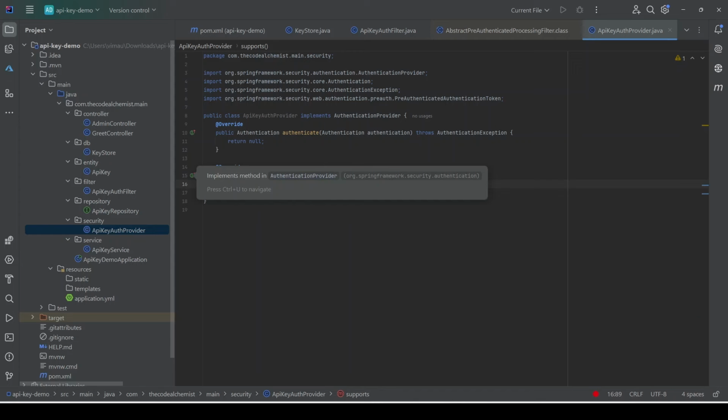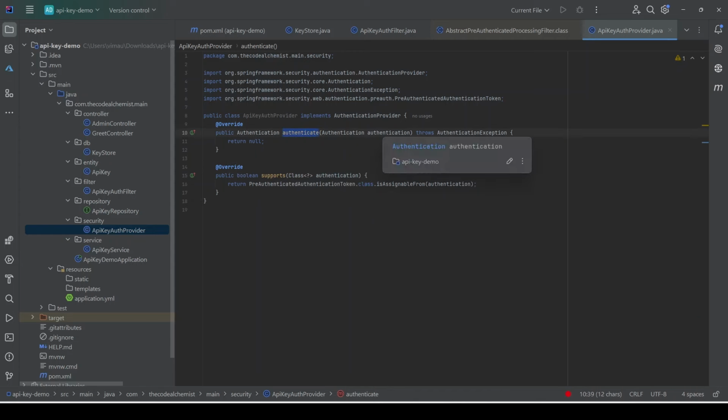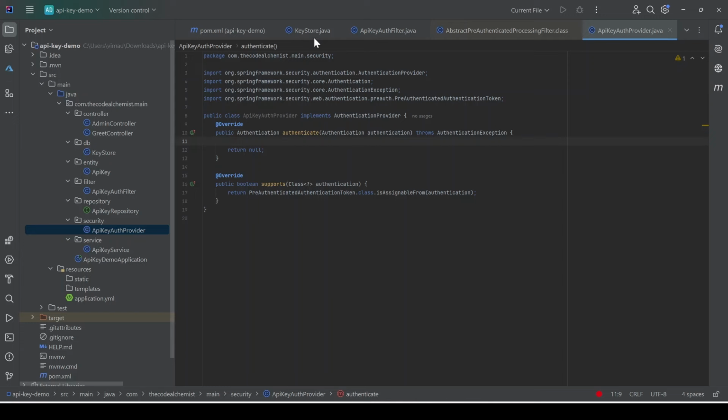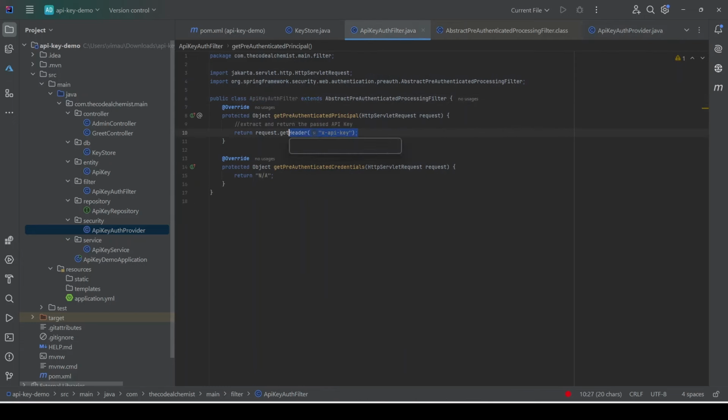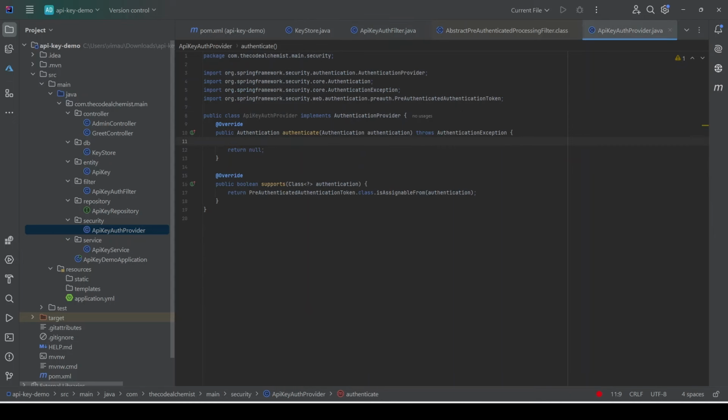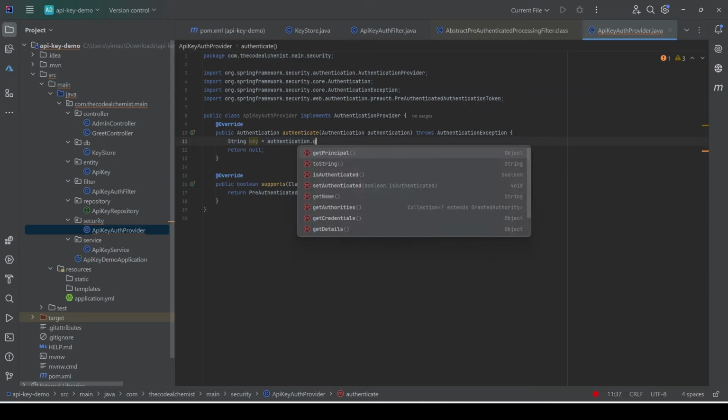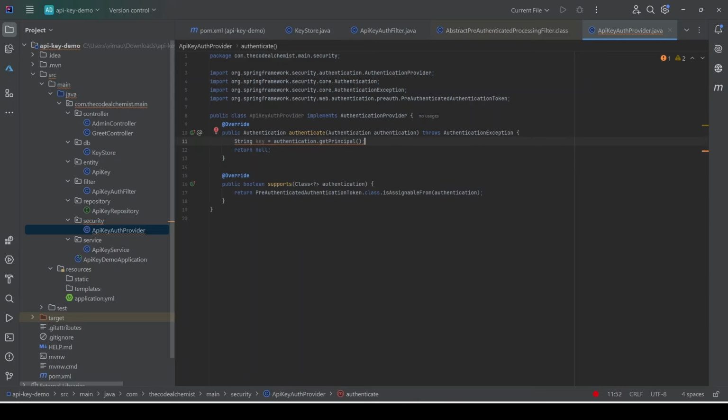Then the second step is to actually perform the authentication. Here, if you notice, we are getting the authentication object. From this authentication object, we can get the principal. That principal is nothing but the API key, because this is the principal that we returned from the filter. So in the provider method, we will get the principal, which is the API key in this case. We will do something like this, authentication.getPrincipal, and it returns an object, so we need to typecast, because in this case, the principal is simply a string value.